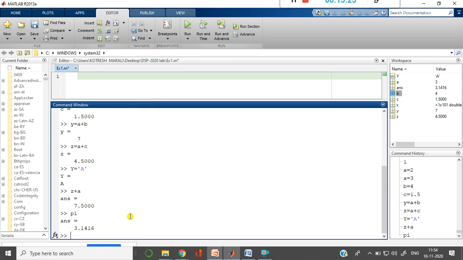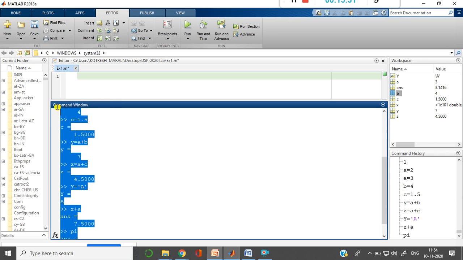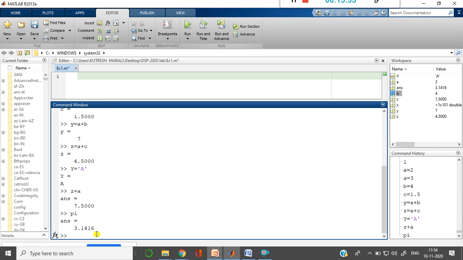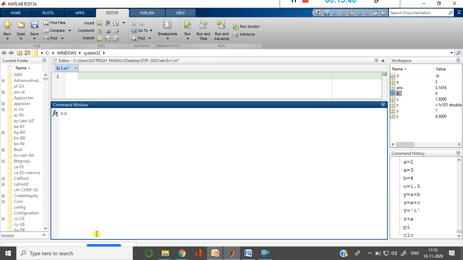Before that, I want to clear this command window. So how do you clear the command window? I have a special command called CLC. CLC is used to clear the command window. Okay, so the command window is now cleared once again. It is something like a duster for me to rub my board. That's it. But look at this, the values are still present.